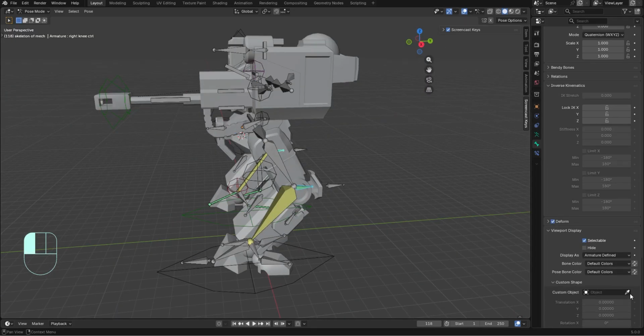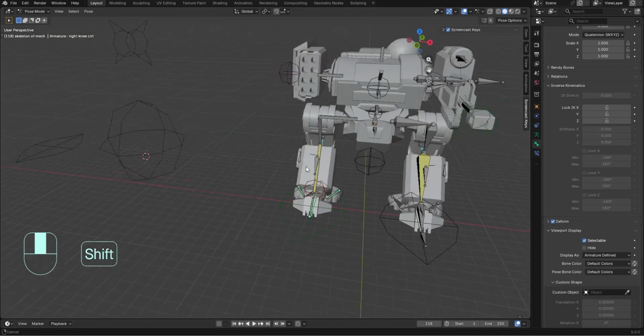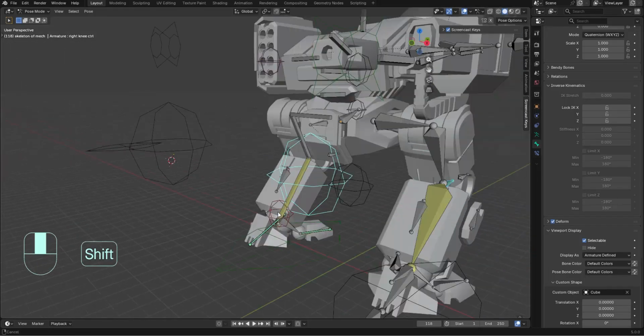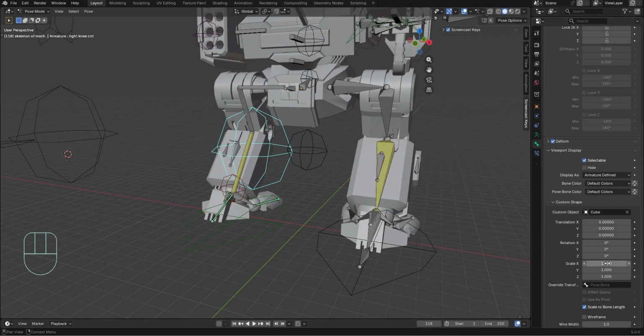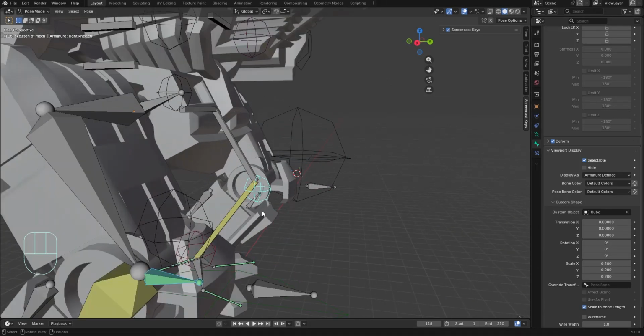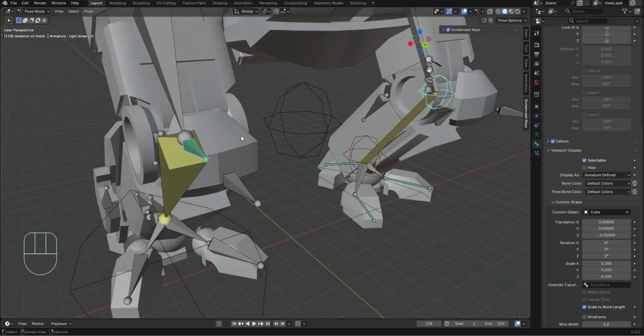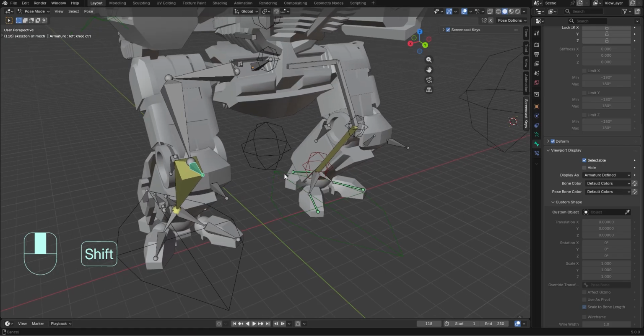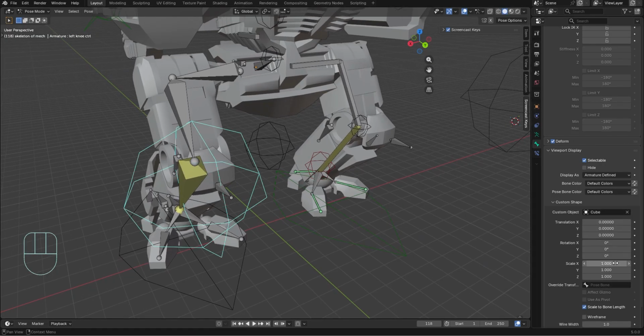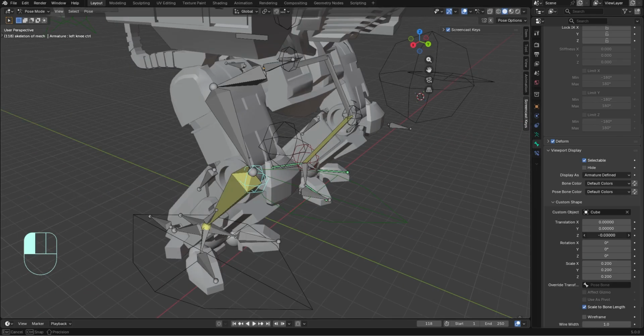Now, let's give it a custom shape as well. I like my rotating parts to have a sphere usually. And let's arrange its place as well so it looks much tidier and better. Now let's give this guy the same treatment as well. Let's resize it. Now let's readjust this guy as well, and there we go.